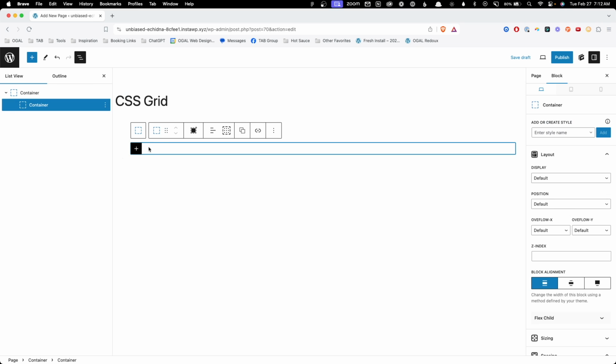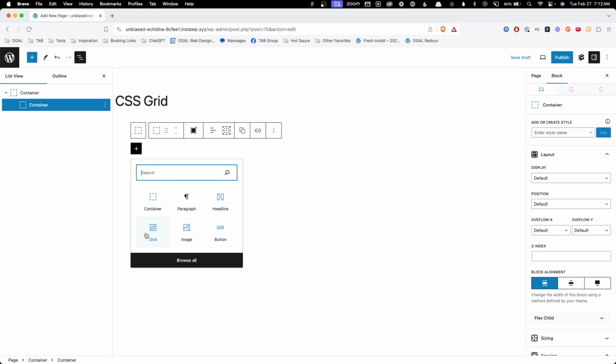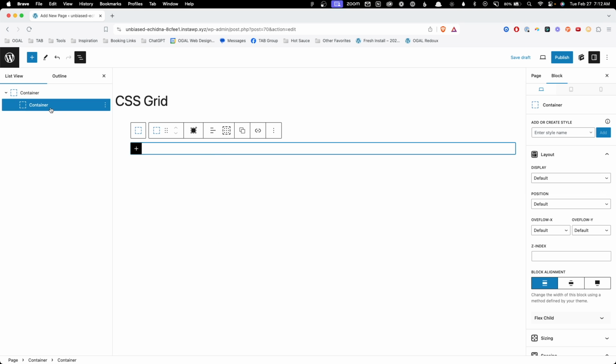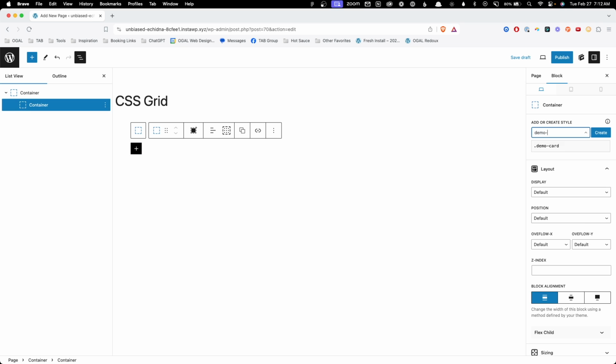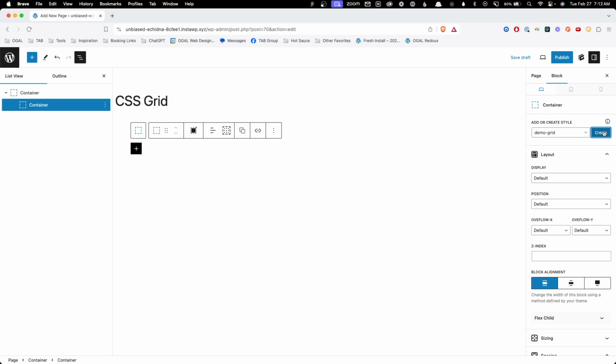Now here inside this container is where we would typically go ahead and add our grid block if we wanted to do something like a 3-column layout. But we're not going to do that. We're actually going to use this inner container to set our grid. So here inside of the add a style box, I'm going to call this demo-grid. And we'll go ahead and hit create.